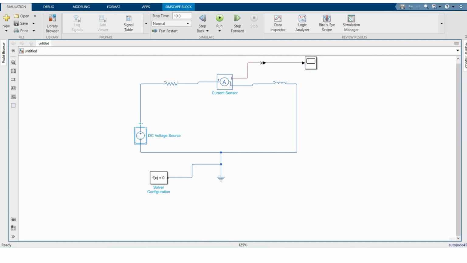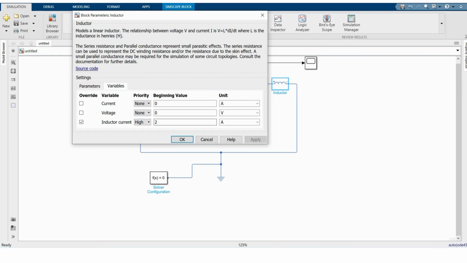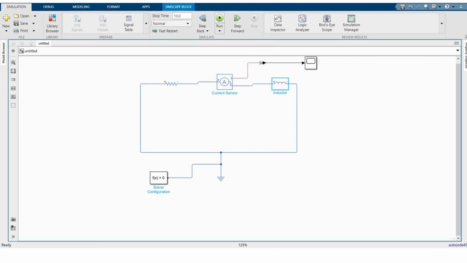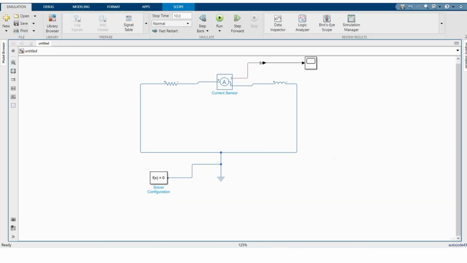And now I'm deleting this voltage source and replacing it in the circuit. There is no voltage source or current source, but our inductor is storing a current of 2 ampere. When I run this model, as you can see, the current is falling from 2 ampere to 0 ampere. So that's all for today.